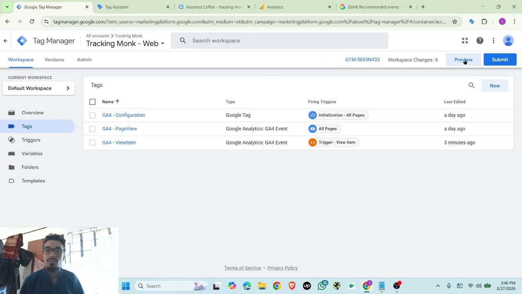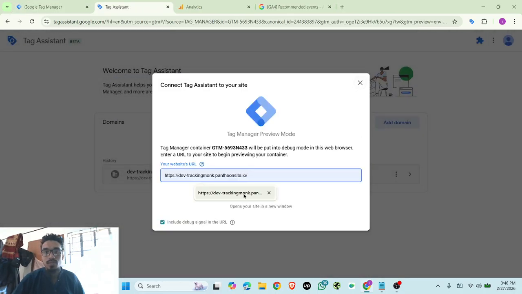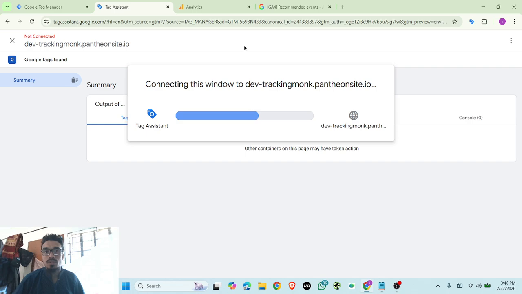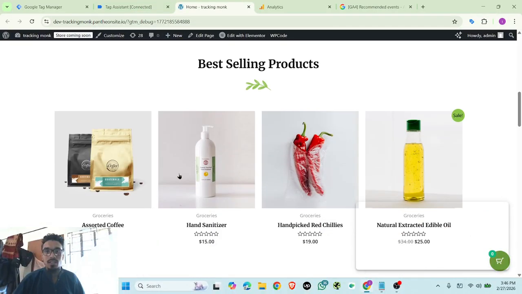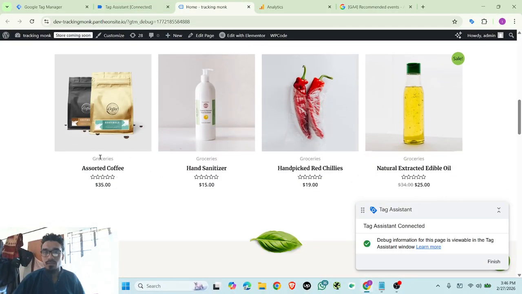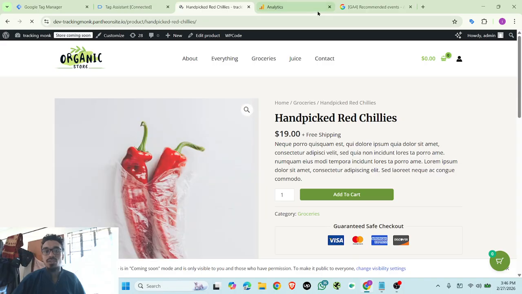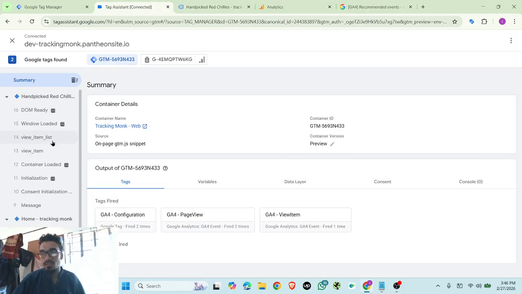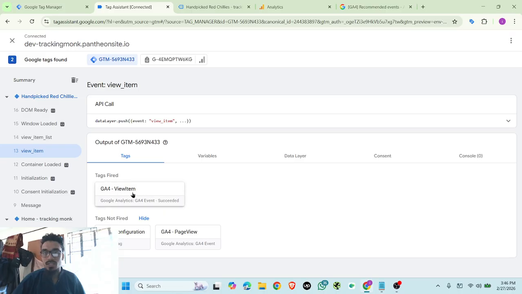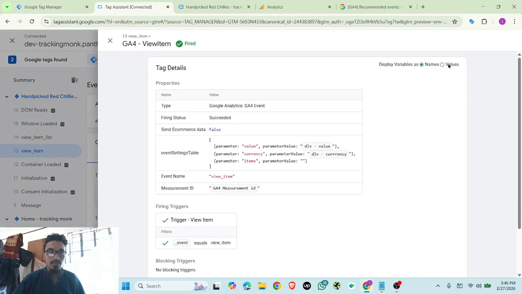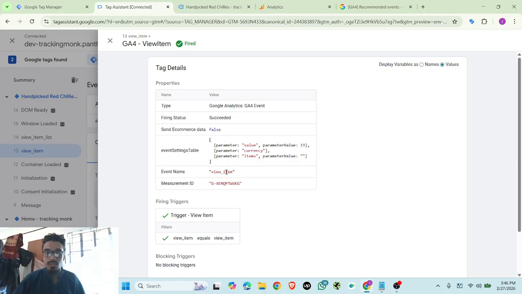Let's preview it again and see whether we can get it or not. So I'm gonna preview it. Cool. It is taking a little bit of time, so we're gonna preview it, and let's go to any product. It's 35, right? We saw it. Let's go for this one. Can you see the number changed or not? So we can see that view item has been fired, and look at the value. Okay, parameter value 90.